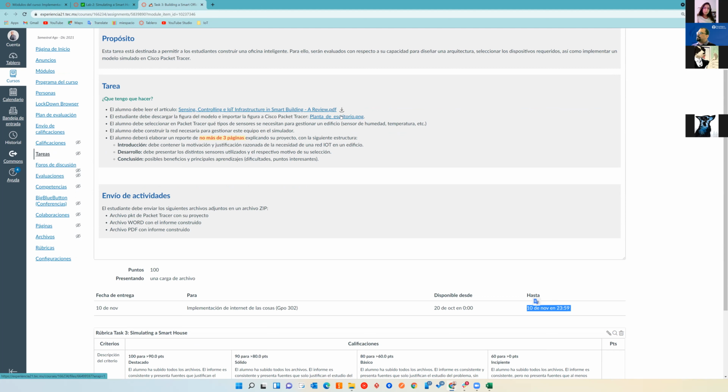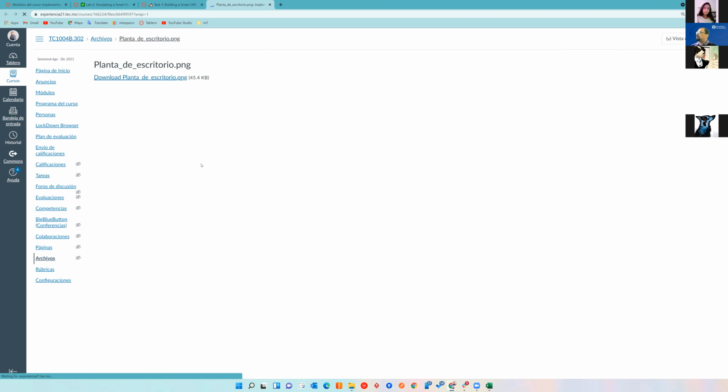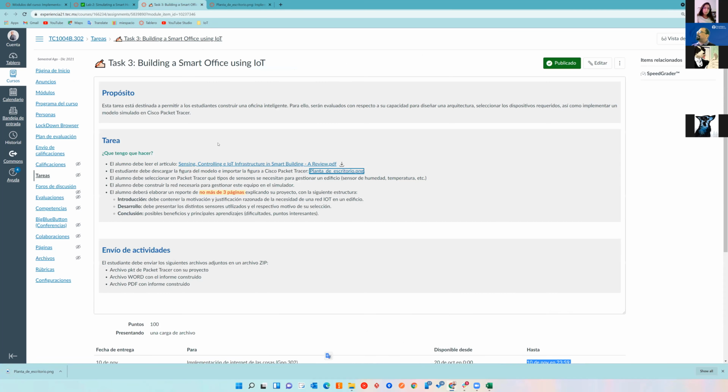We import this picture into Cisco Packet Tracer, and you generate a home smart network. You need to decide what you put inside the home network. I will show the picture. You receive this picture here, and you need to create a smart network here. You need to define, for example, I will put a smoke detector, I will put smart lamps, I don't know, you need to define. To define what you put in the building, read this paper here, okay?